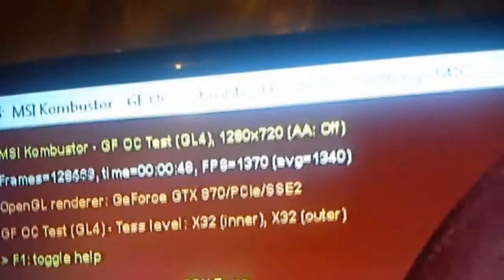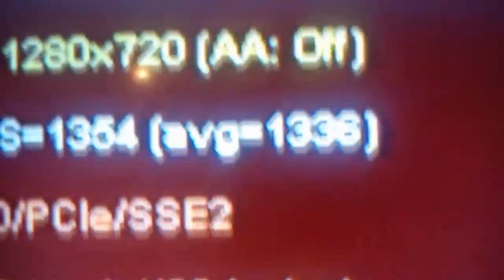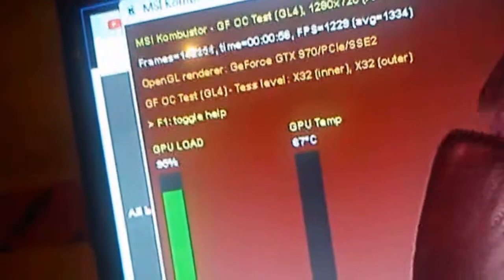Alright, guys. So it's a bit late now. My computer's giving me a little bit of trouble. I'm just having some driver problems and stuff like that, but I'm running MSI Kombustor right now. I just wanted to point this out. I'm getting 1370 FPS. The average is 1336. So I mean, that's pretty nuts.